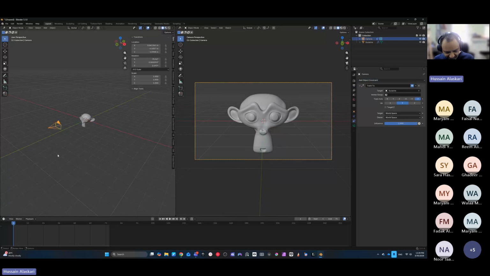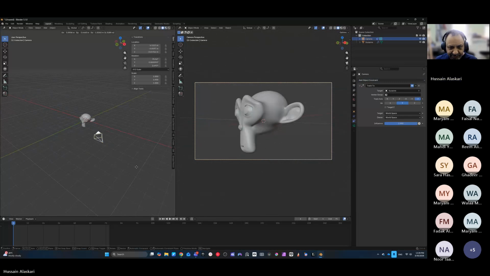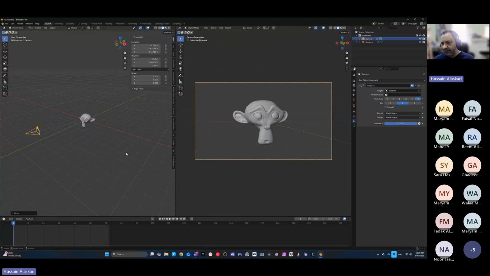now have a look at this. If I move this camera and I'm just grabbing, it will always point at the monkey. I don't need to keyframe rotation anymore. Okay, so I can just do this animation and it will always point at the monkey. So that's the first thing I want to do.